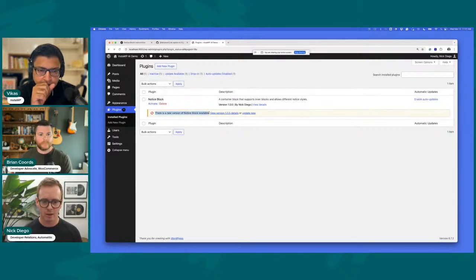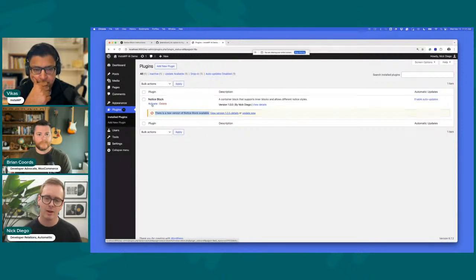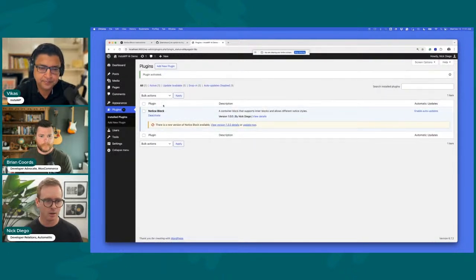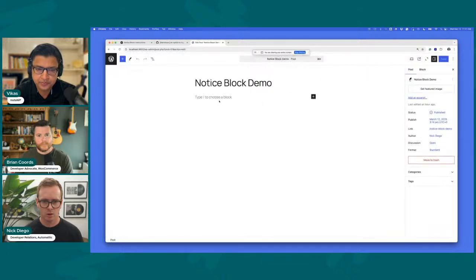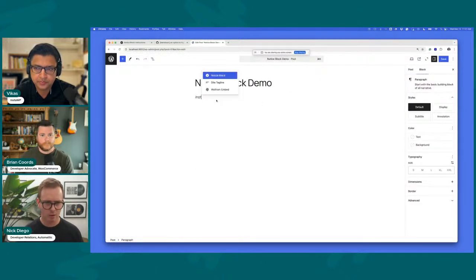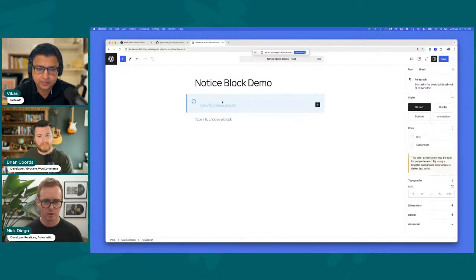There's a new version available. It's the same slug. With the same slug, exactly. So if I was doing this for production or for my own site, I would pick a unique name, but that's okay for now. We just are not going to hit update. Yeah, that's all we need to take care of. I'll come over here to our post, and then if I type in notice, I see my notice block. That looks pretty good.